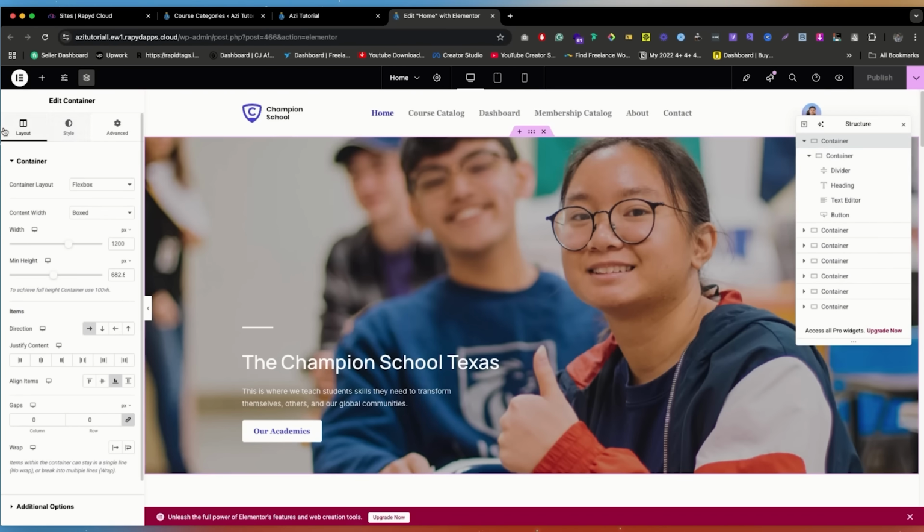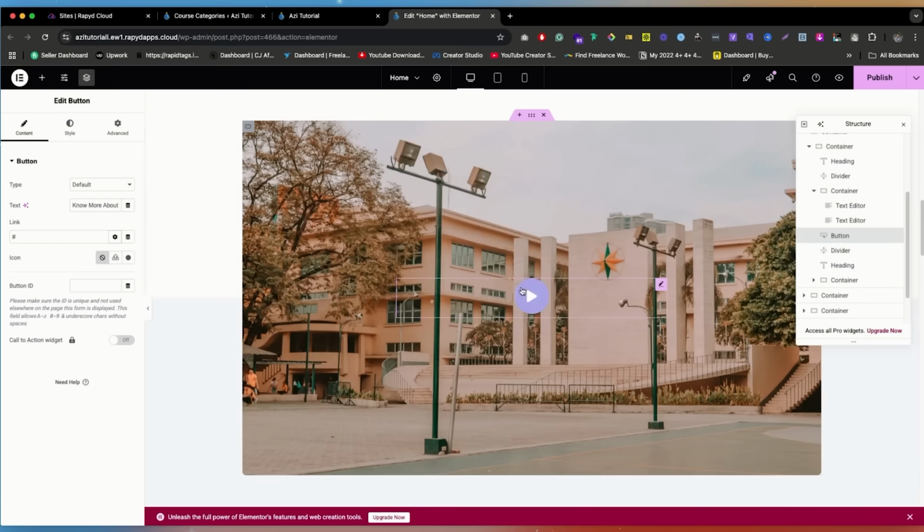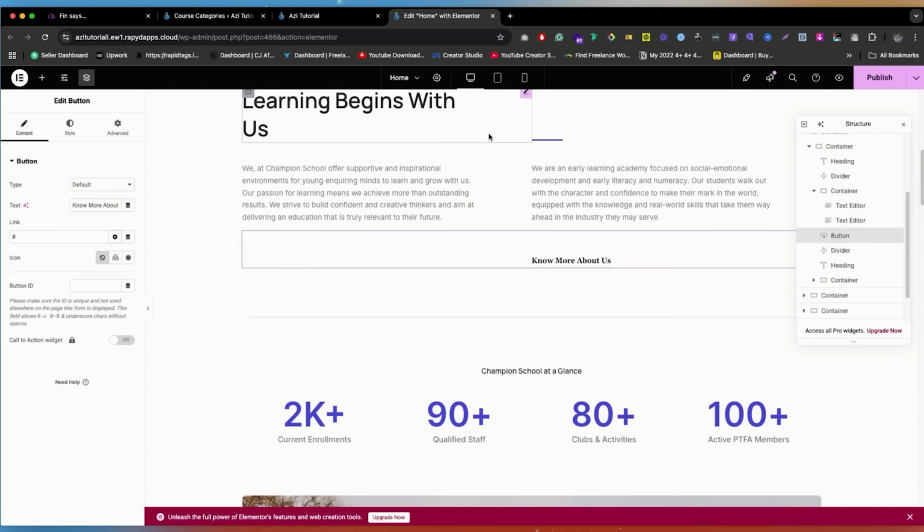Now in here, let's say you'd like to change the text: just click on the text and change it from the left side. Also, if you want to change anything, do it from the left side. If you want to change the link, just click on the button and change the link. And if you'd like to make it open in a new window, you can do it from here. Now, this is the way of making changes.